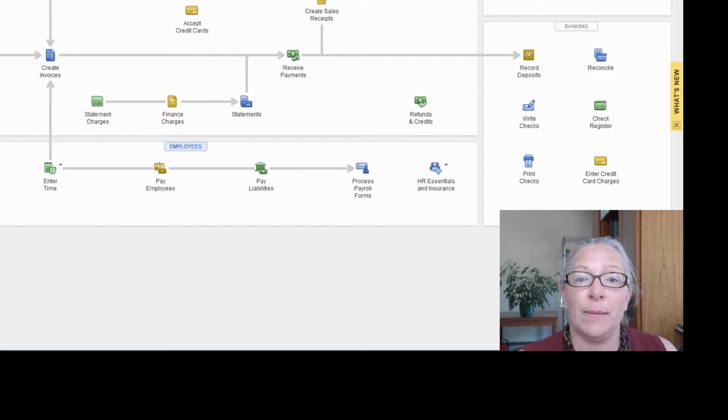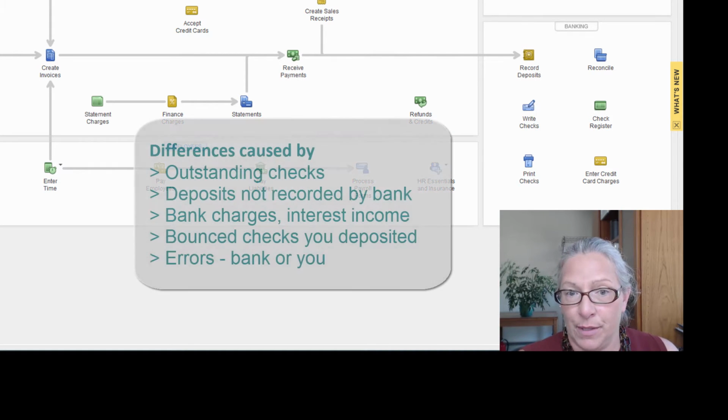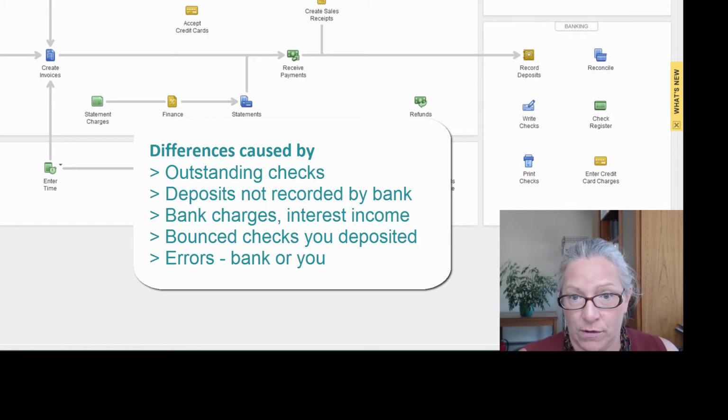Differences between the balances can be due to checks that have been issued and are on your books but haven't yet cleared the bank, deposits you made at the end of the month that haven't cleared the bank yet, any unrecorded bank charges or interest income, NSF checks, which is a rejected deposit because your customer, as an example, didn't have enough money in their account to fund the deposit, and errors either by you or the bank. It's possible that the bank recorded a check amount incorrectly or hasn't even recorded a deposit.